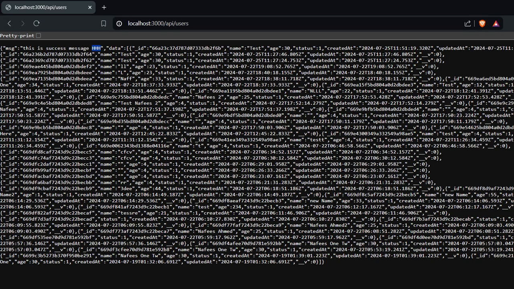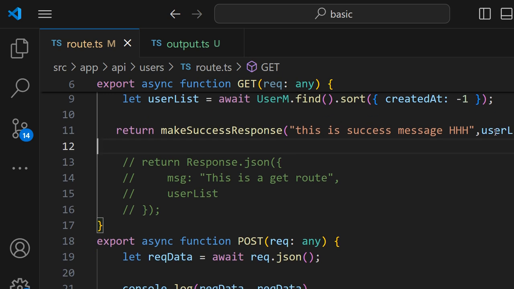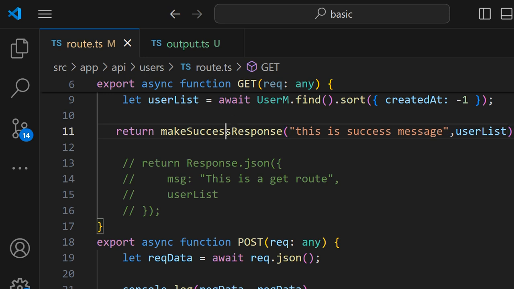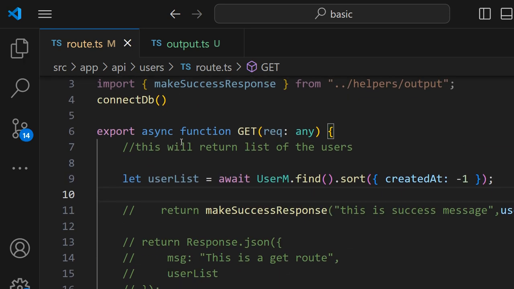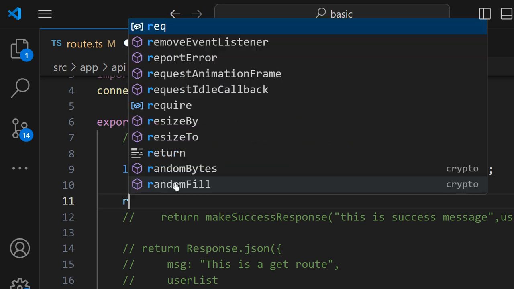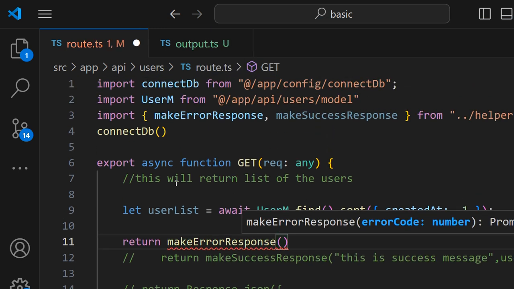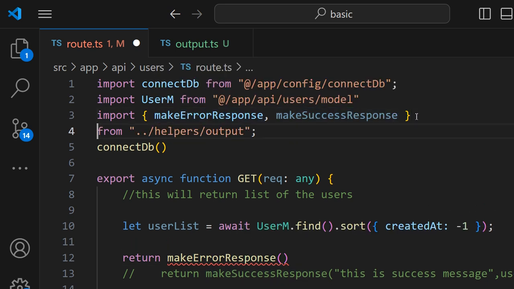Okay, now we are going to make the error dynamic. So this is the success message. You can add a success message here, but in the error case, we need to make the error response dynamic. So first, return makeErrorResponse. We need to import both makeErrorResponse and makeSuccessResponse from helpers output.